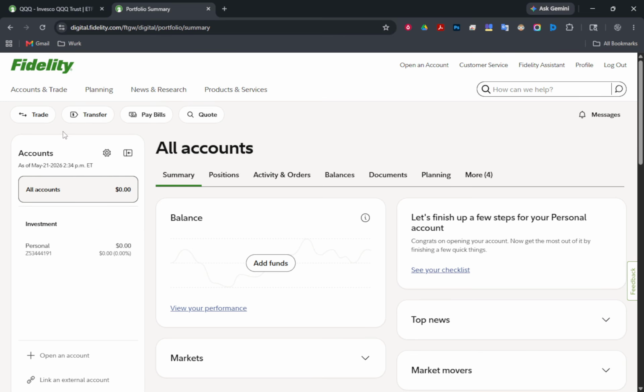First, open the Fidelity app or head to the website and sign in to your brokerage account. Make sure you're in the account you actually want to use for the purchase, especially if you have multiple accounts, like a taxable brokerage and a retirement account.